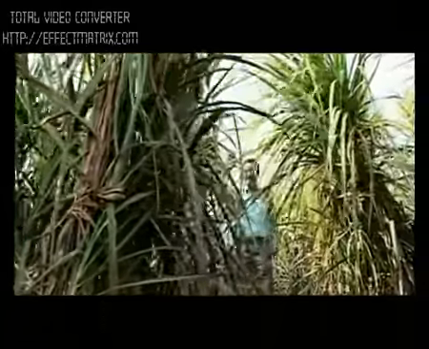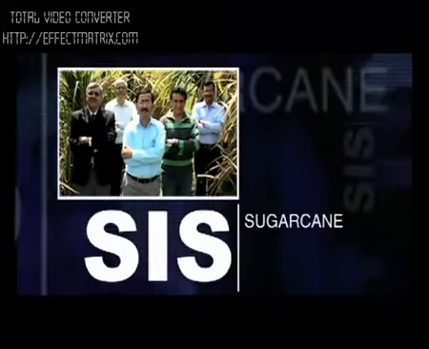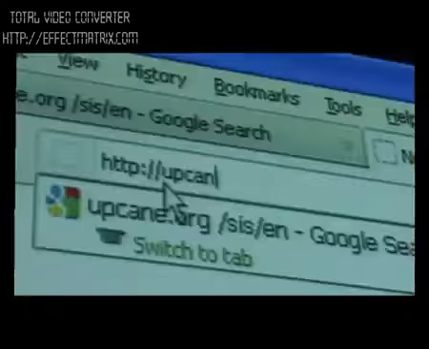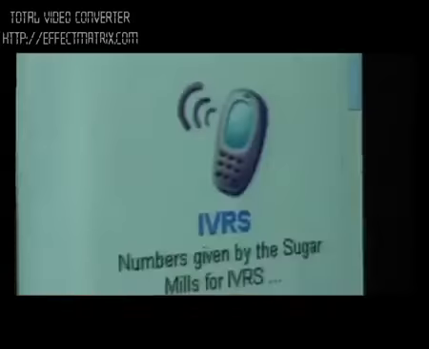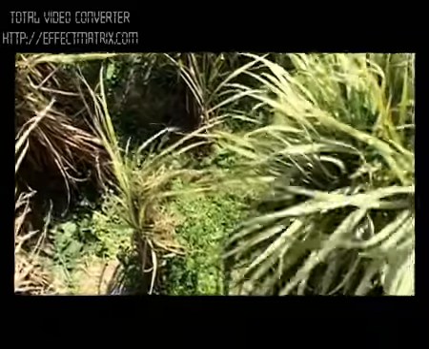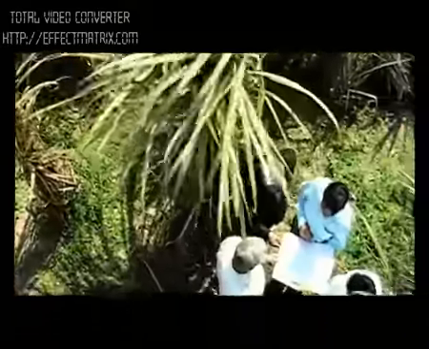Keeping in view the significance of sugarcane as a cash crop and the sugar industry as one of the major sectors, the Cane Commissioner of Uttar Pradesh and his team launched the Sugarcane Information System, or SIS, a program of e-governance, in May 2010. This initiative was launched to streamline the existing system and to bring complete transparency to the numerous interactions between the farmers, the sugar mills, and the farmers' cooperative societies.